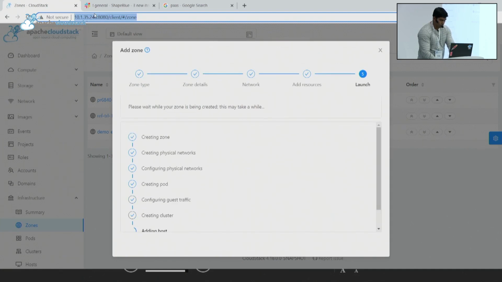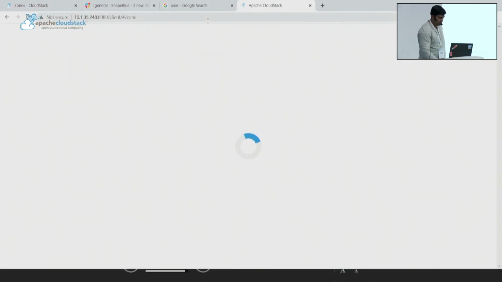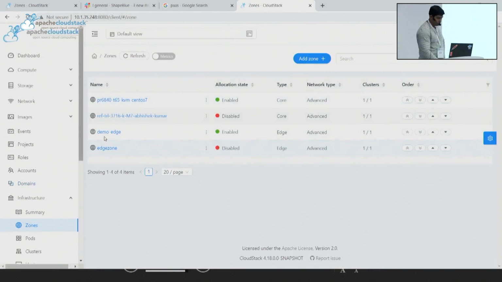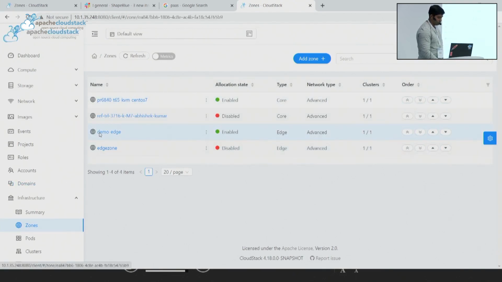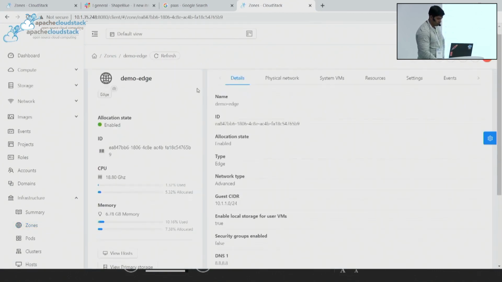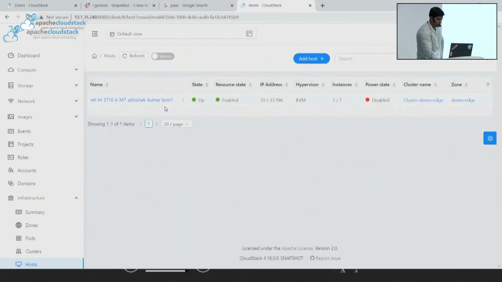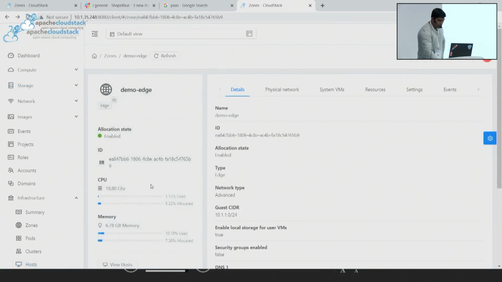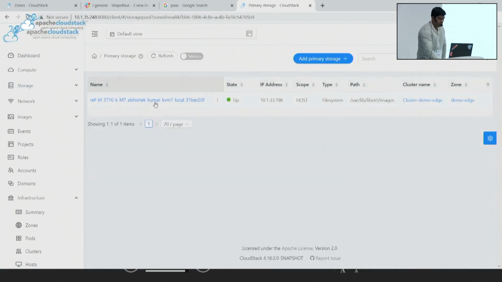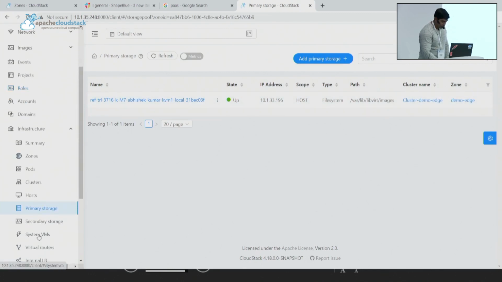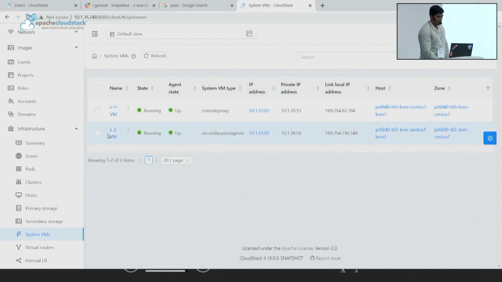If I try to open it, this may take some time. So I have another zone running as an edge zone. So this is an edge zone. Currently it has a single host. So if I go into host, it will show me the one particular host that I have. Similarly, if I try to see primary storage, during deployment it automatically adds local storage for my KVM host. If I try to go into system VMs, there won't be any system VMs for this particular zone. My zone was demo edge, and there are no system VMs running on it.